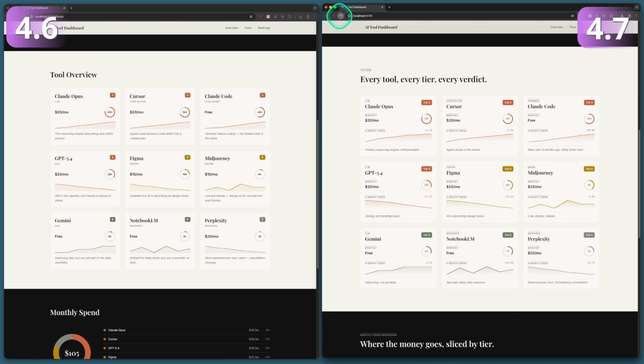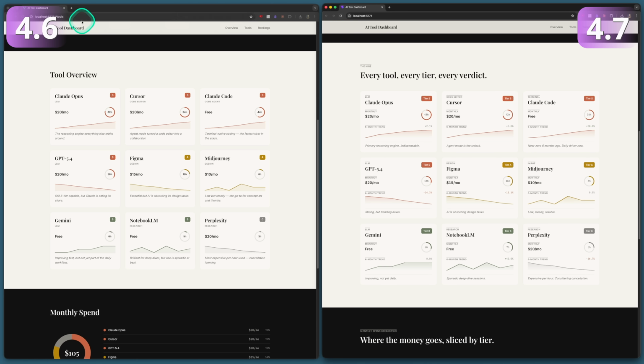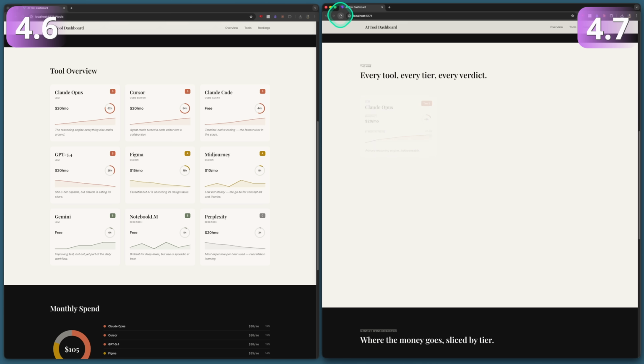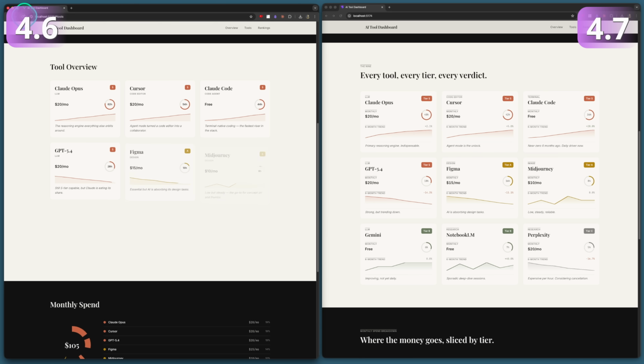And the animations itself, nicely animated. These ones, yeah, I'm not sure which one I prefer. They're both pretty nice.